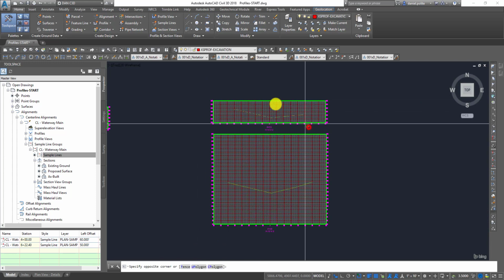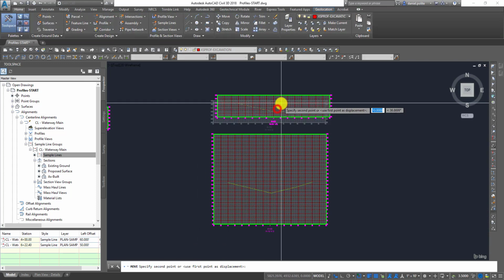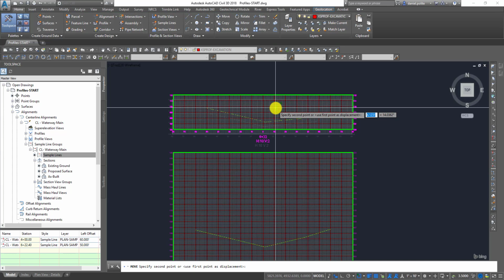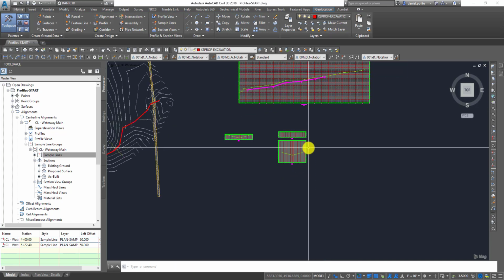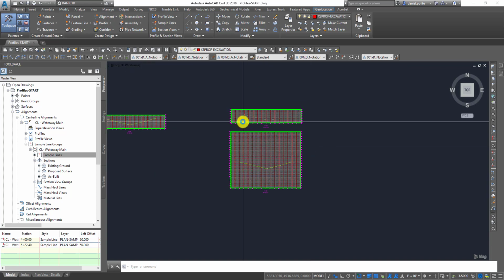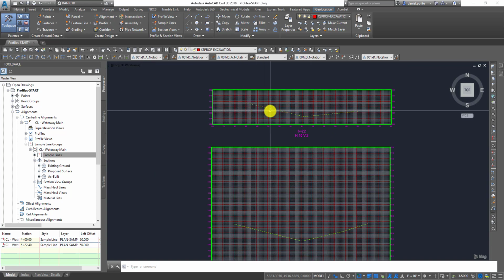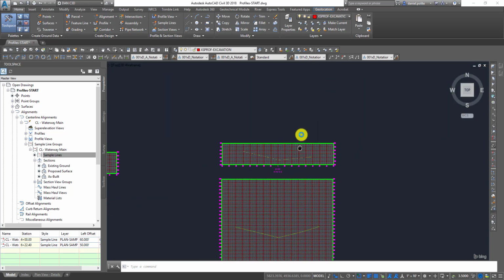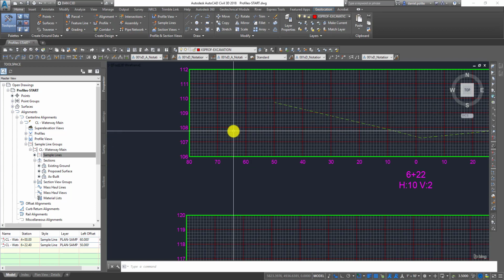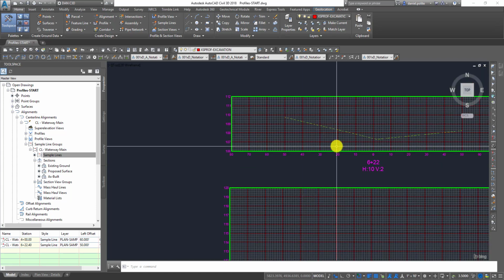But you have options to move these around if you want to, but you can do all the cross sections at one time, and then they're done. So if you had existing ground, proposed ground, as built, they could all be shown on this specific cross section. So the cross sections are very similar to profiles as far as changing things and spacing and stuff like that.